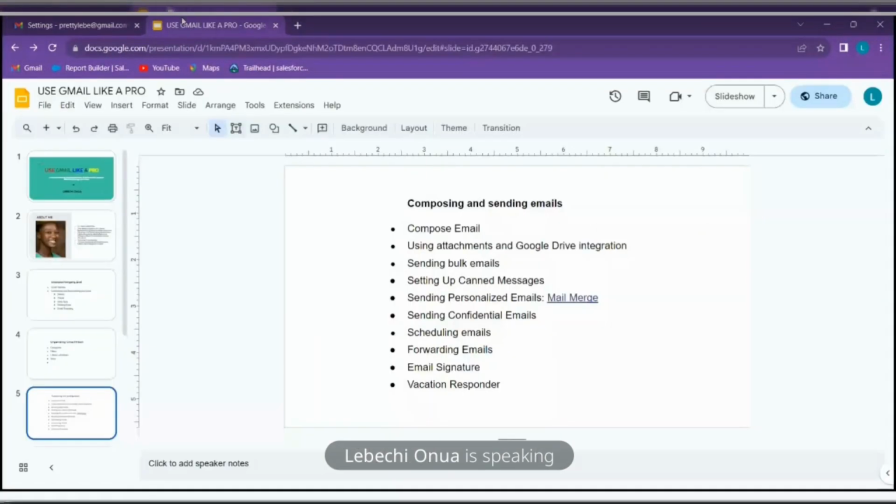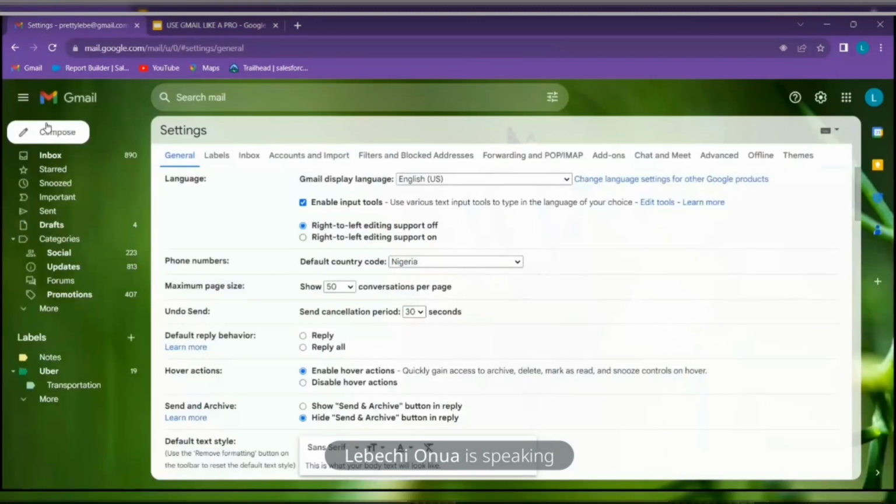Okay? So we've looked at how to compose an email. We've looked at sending, attachment, and Google Drive integration. So just like we said, Google Drive is here.